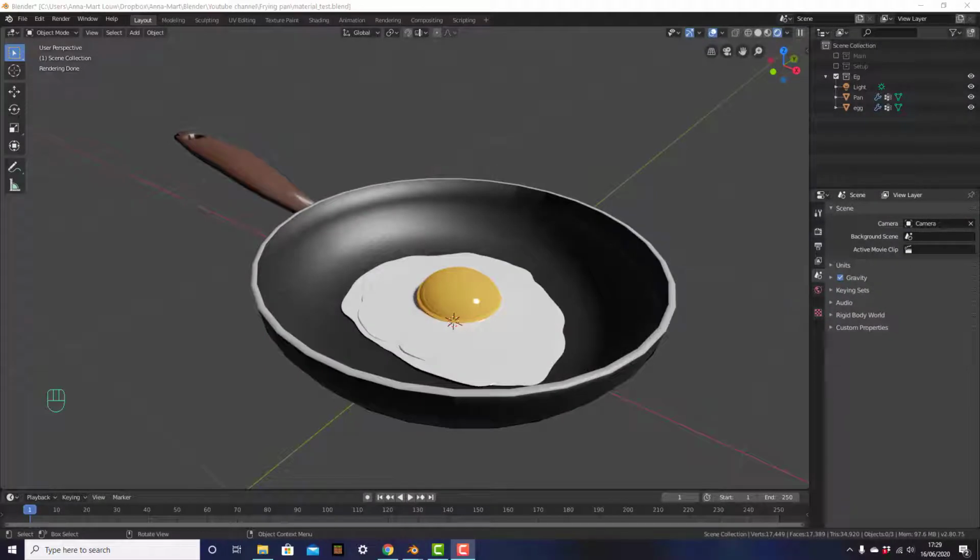In this episode, we're going to be adding materials to our meshes. This is going to be the end result of this tutorial.